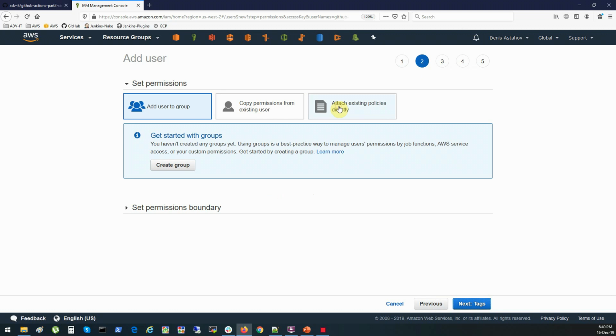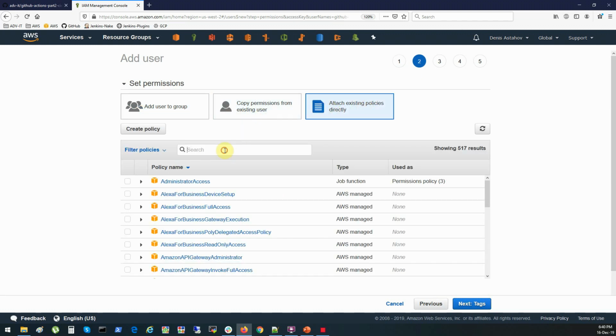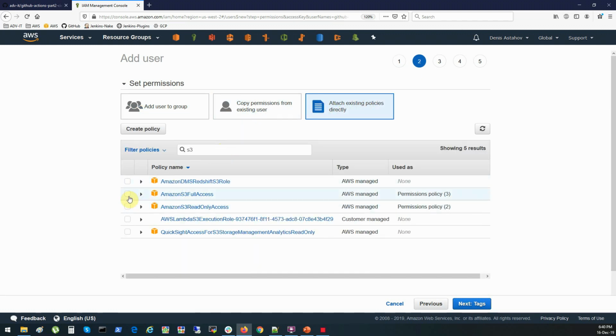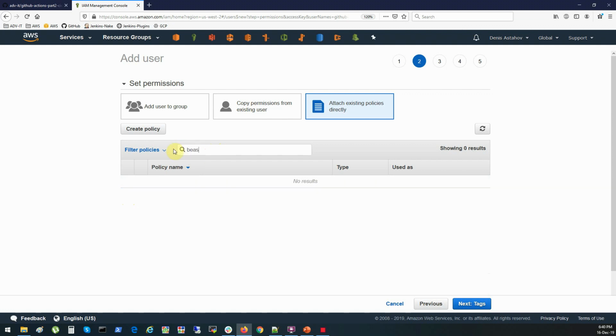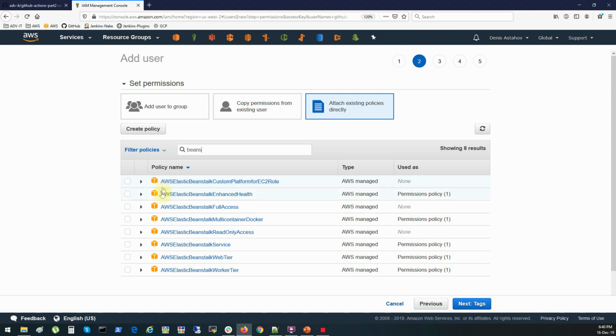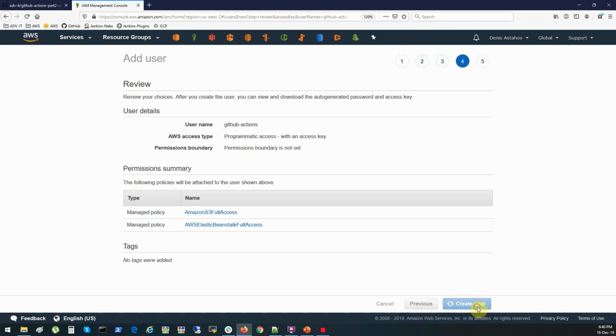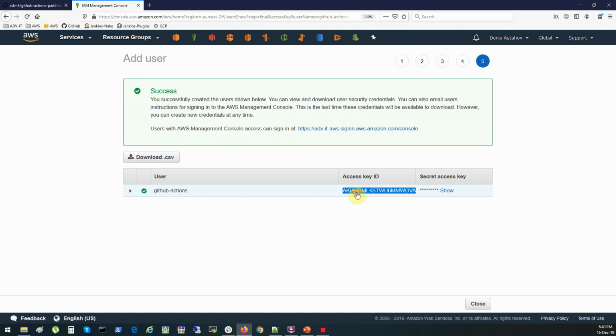Permissions: click attach existing policies directly, and we'll type here S3 full access. Done. And the second one is ElasticBeanstalk full access. Done. Create user, and it will give us the secret key. This is the access key and secret key. Just write it down somewhere. You will not see this secret key anymore, by the way. That's all.